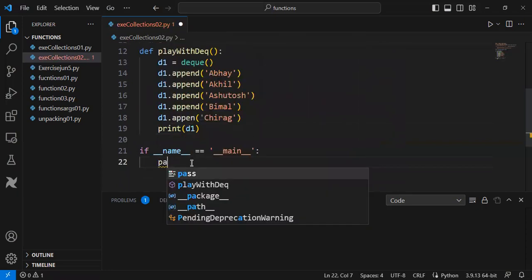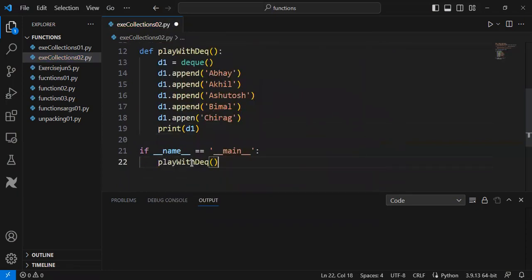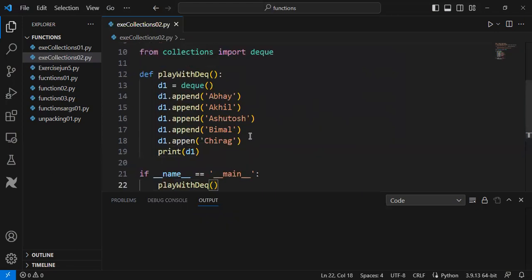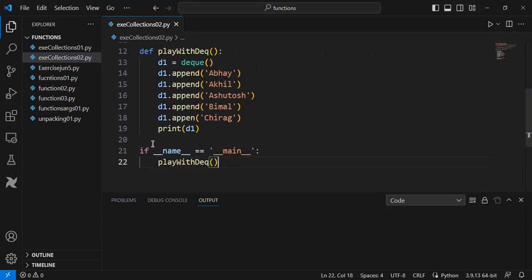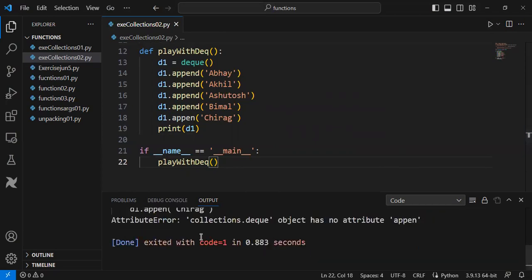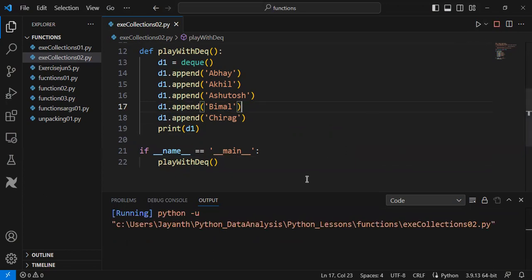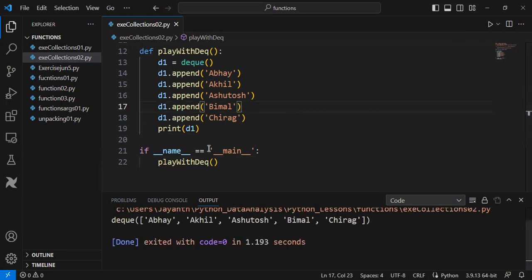So how do we call this? I call the function play_with_deque. We're not passing anything to this function right now. So I'm just calling it as it is. Okay, so what we have done is from collections import deque, and then we have defined one function, and then call our main. And within main, we are trying to call our function play_with_deque. So let me run this. Okay, so I think the d was not there for the last append that we made. So that is the error. And now we get a deque. So we have Abhay, Akhil, Ashutosh, Bimal, and Chirag, right? These are the names that we have added.